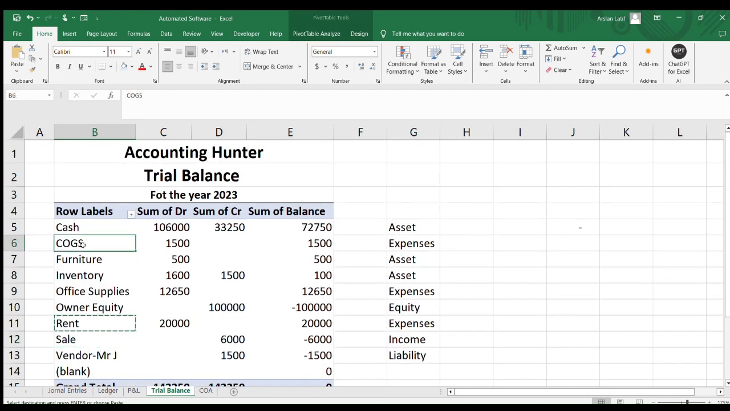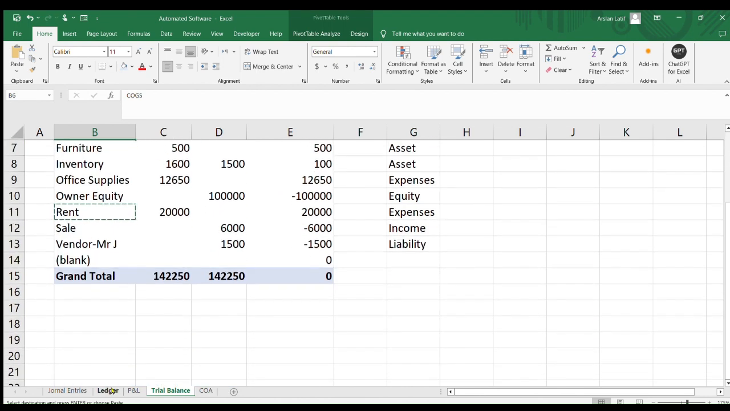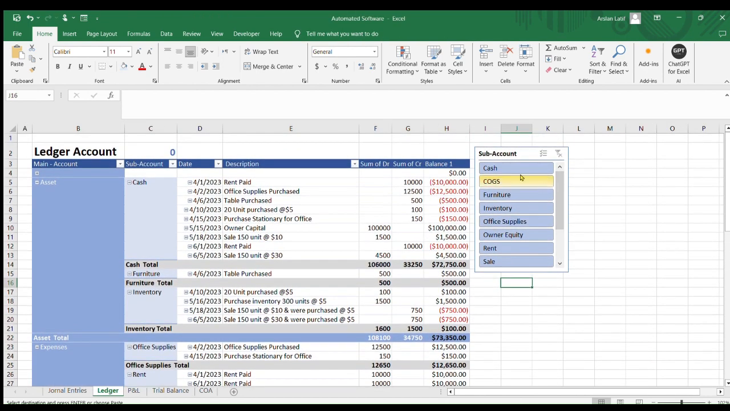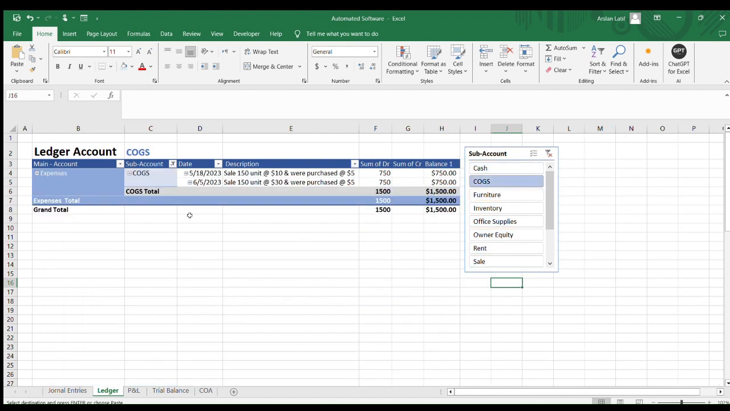You might think where is the purchase, the items that we have purchased from the customer. Actually those purchases are collected in the cost of goods sold account. If we go to the ledger account and check the cost of goods sold, you can see the cost of goods sold is accumulated to 1500. Two times they just purchased.